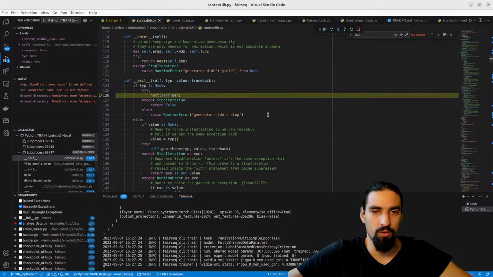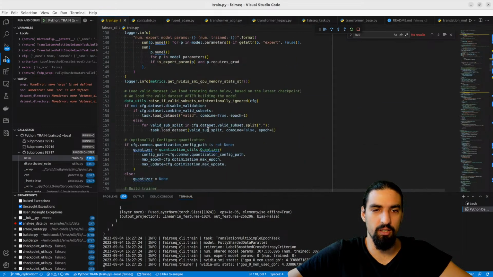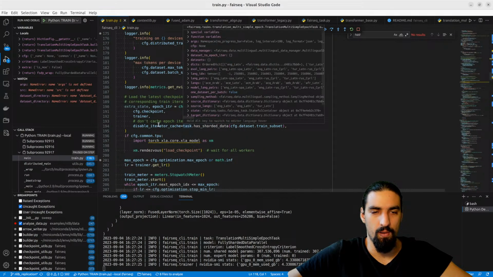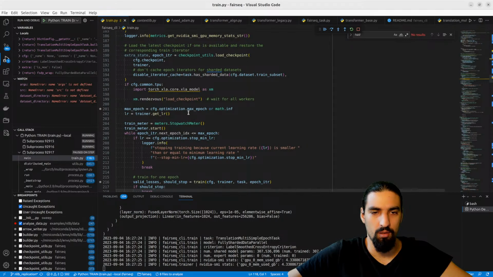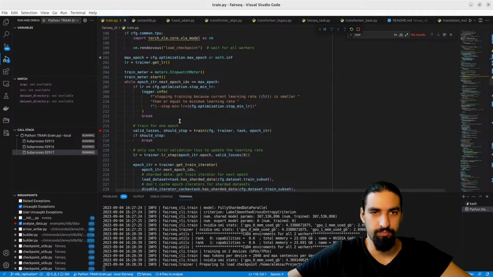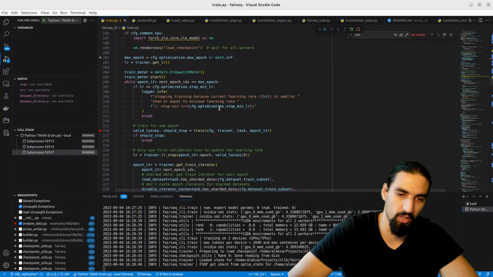Okay. And then build criterion. Completely not clear where they actually cast to FP16. That's why I hate these big libraries. Do they do that in the train? Okay, we're going to find everything we need.